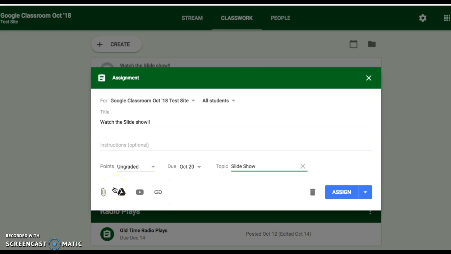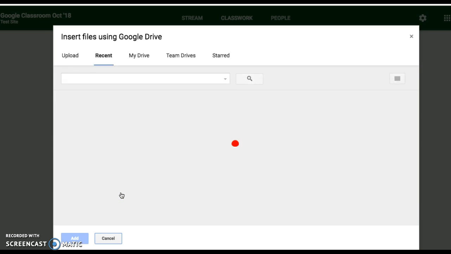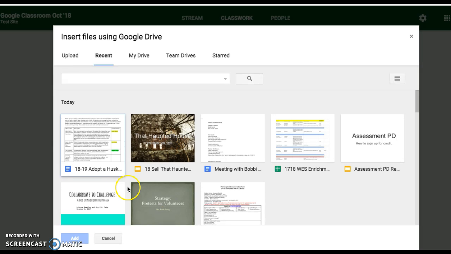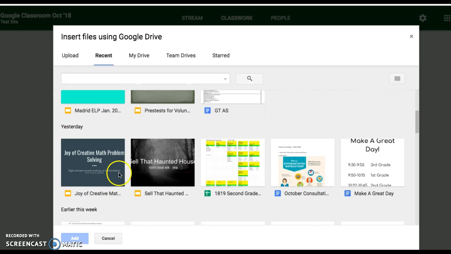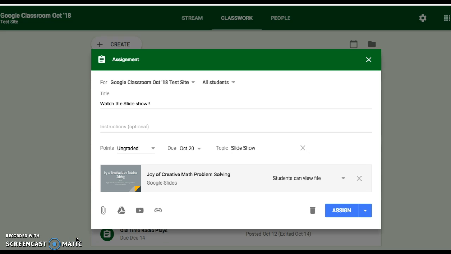And now we have to attach our slideshow. So we will find it in our Google Drive. Clicking on that. And looking here is the slideshow that we want. And it is the joy of creative math problem solving. We'll add it, and voila, there it is.